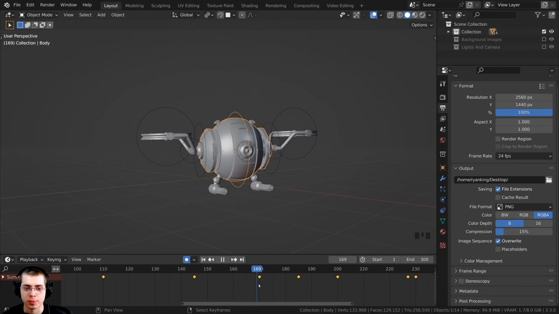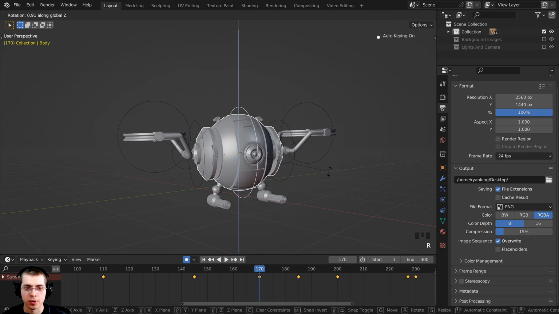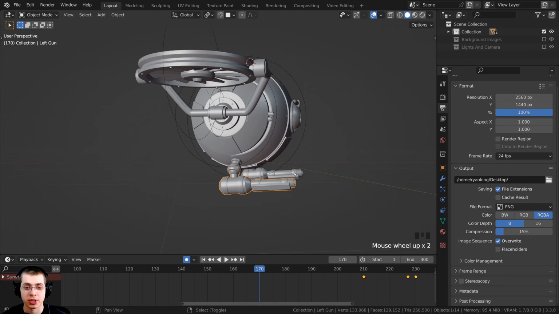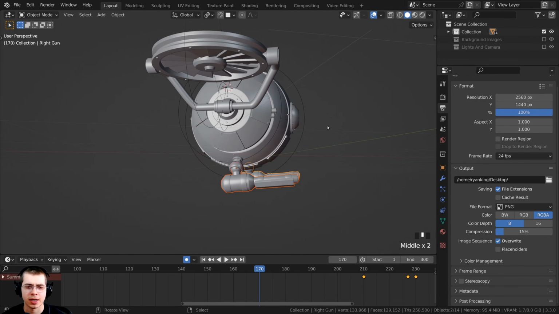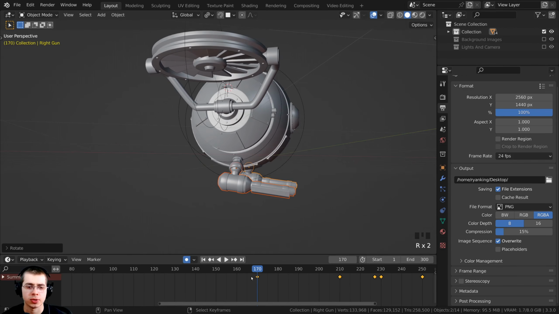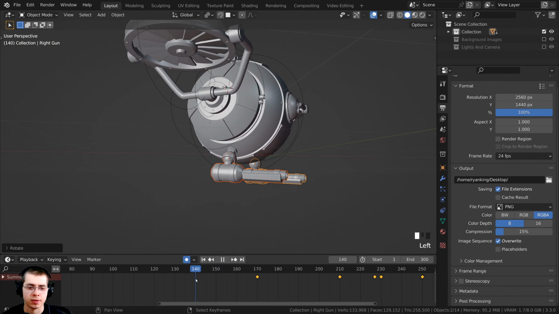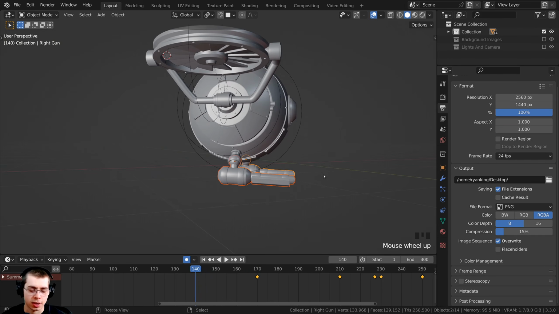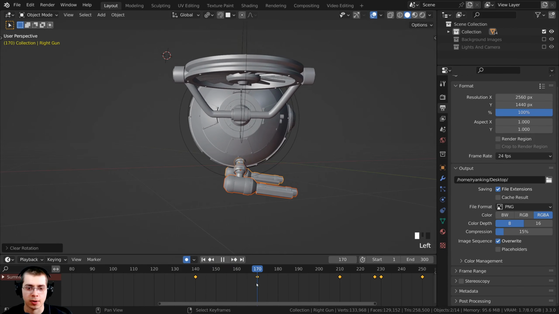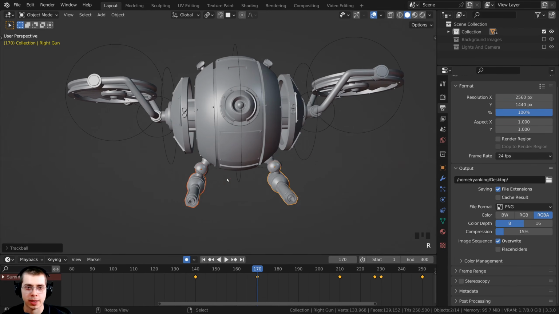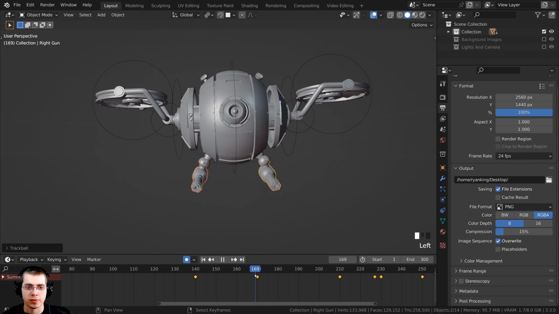So I'm now going to go to frame 170, and I just want to give him a little bit more variation in his movement. So I'm going to rotate this over a bit on the Z-axis. I'm also going to shift select both of the blasters and kind of rotate these down a bit on frame 170, and then I might just go back to frame 140 and just kind of rotate them back up. So I will just press Alt R to clear the rotation. So now those just kind of rotate down a bit to make him look like he's a bit more relaxed right before he kind of swivels around.